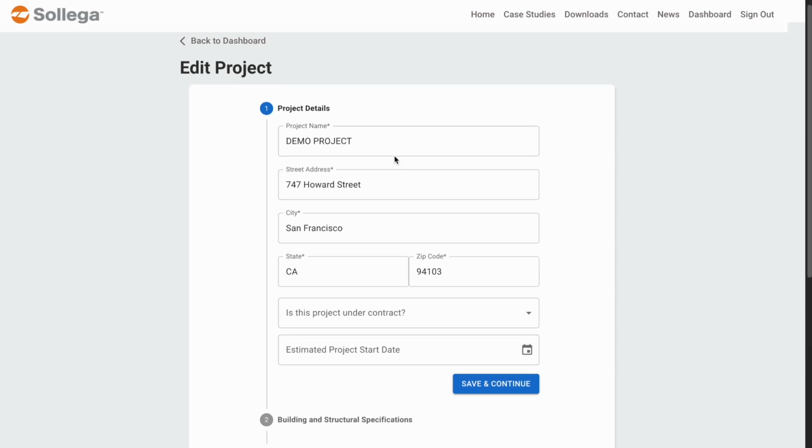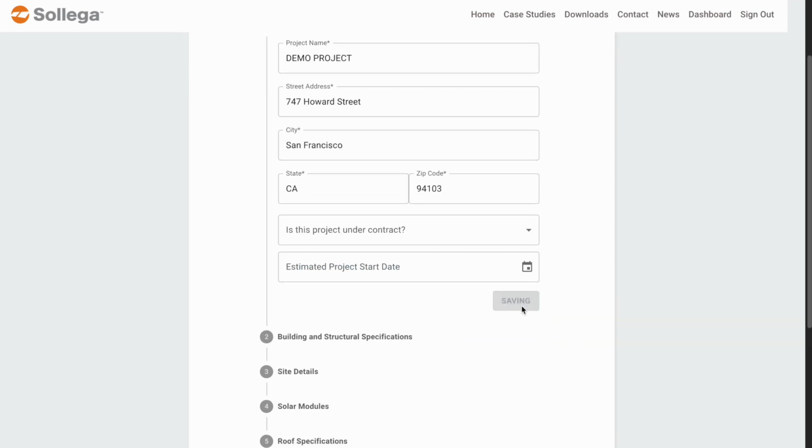So here we've got a demo project loaded up. This is where we start our project details. We've got our project name, address, city, state, zip code. Is this project under contract? Yes, no. Estimated project start date. Go ahead and put that in. We're going to hit save and continue.